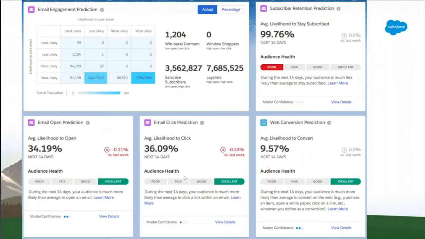So here I wanted to speak about Einstein Analytics. Einstein Artificial Intelligence is incorporated in Marketing Cloud, and it provides predictive information about customer behavior. So in this way, we can understand how we can optimize. Maybe we are not targeting the right audience, and we can improve.